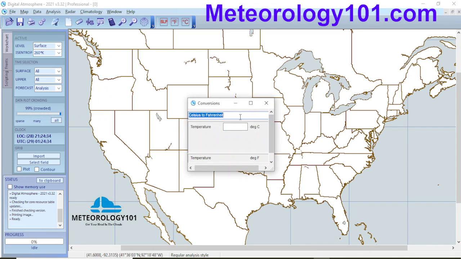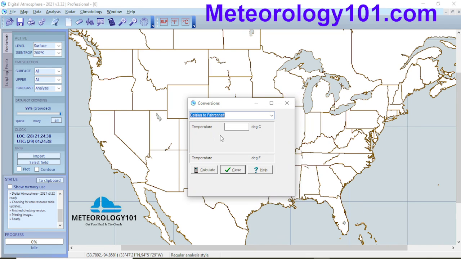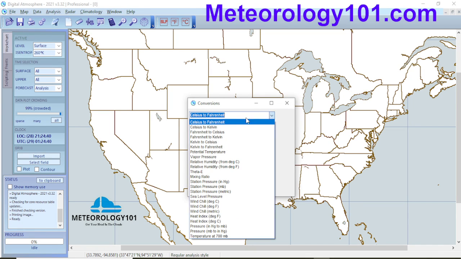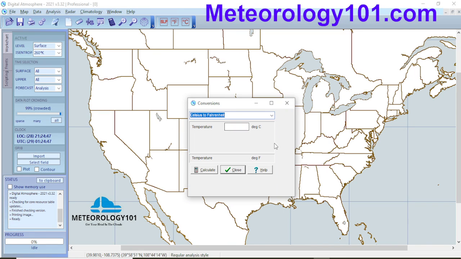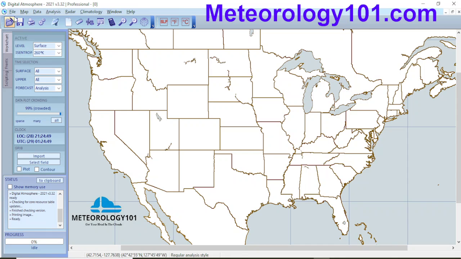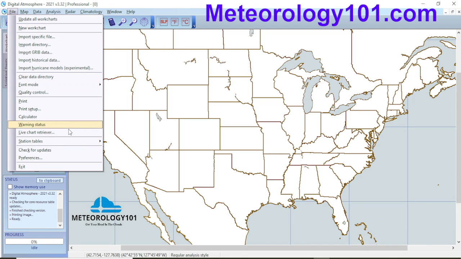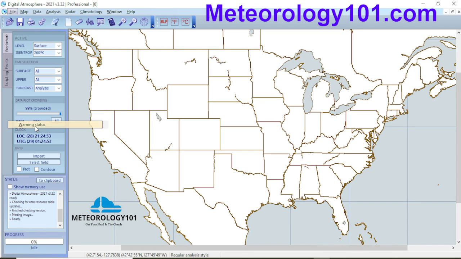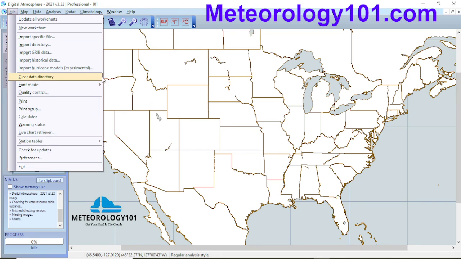Calculator. You can use this calculator to convert Celsius to Fahrenheit, Fahrenheit to Celsius, Celsius to Kelvin, pretty much most of the conversions you would have to do. So that comes in handy. Warning status. If there are any warnings out there, sometimes it'll plot those warnings. We've got to download data first.